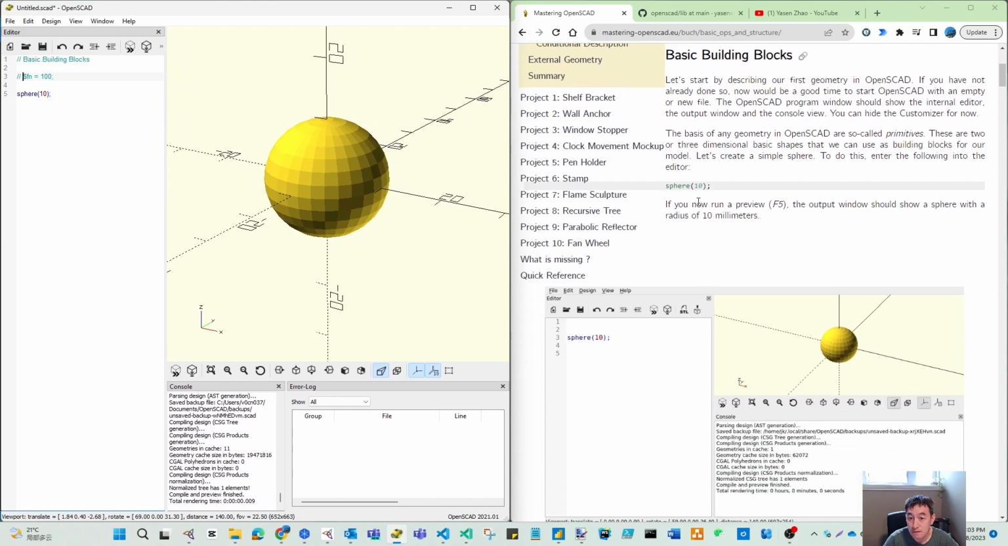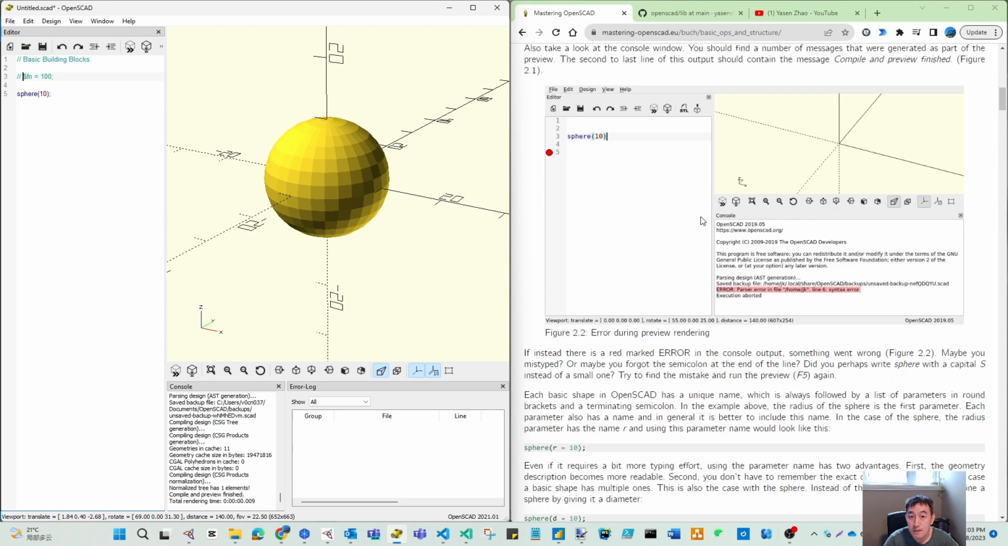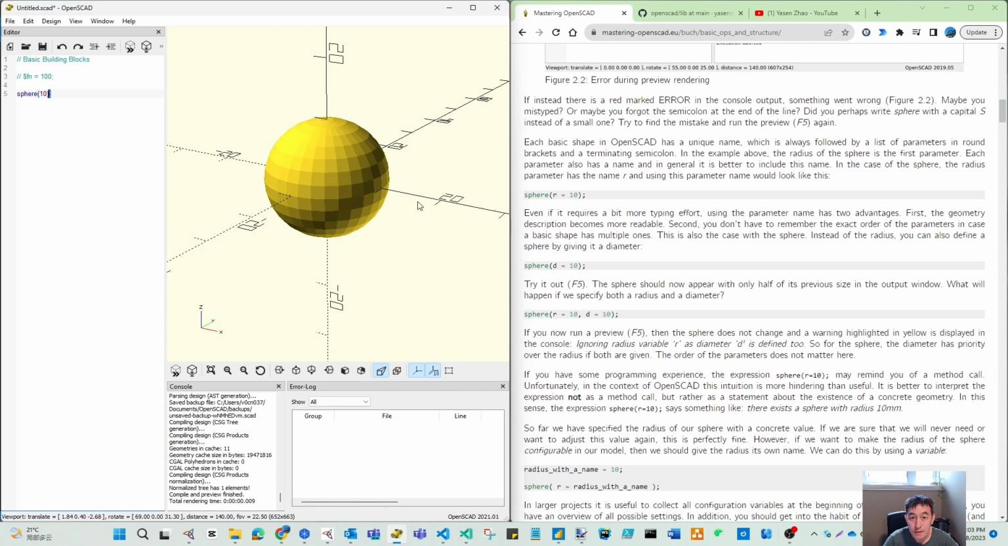So first is the sphere. We have our sphere, and remember you should have this semicolon at the end of the sentence, and these nice comments. And for this sphere, you can set first just the radius, you just give a number. Then you can indicate this is the radius. So radius is 10, then you get our same result.